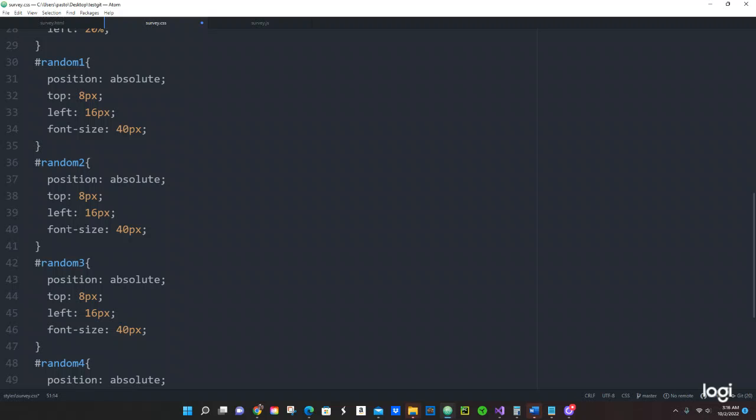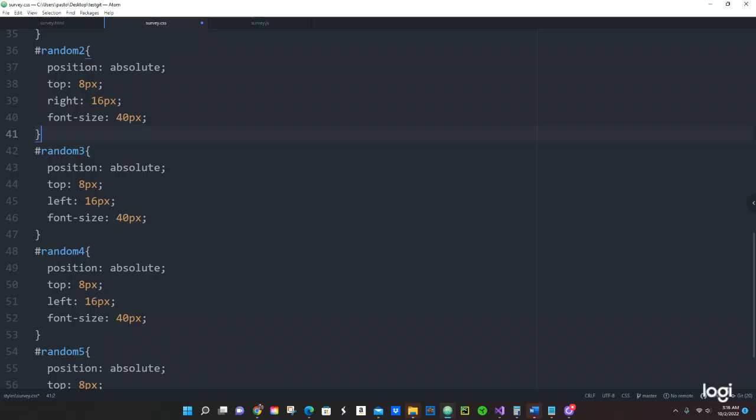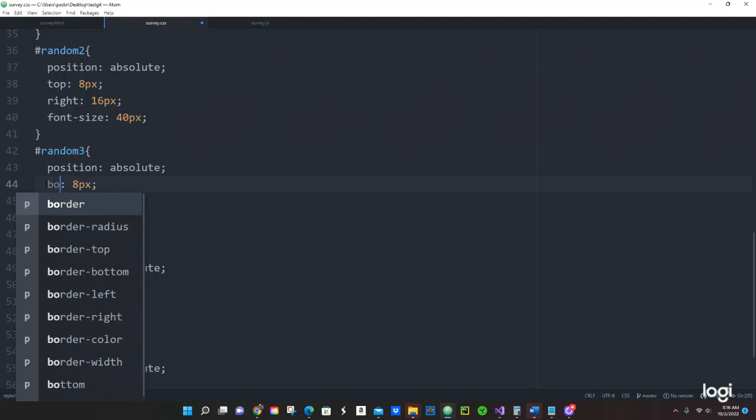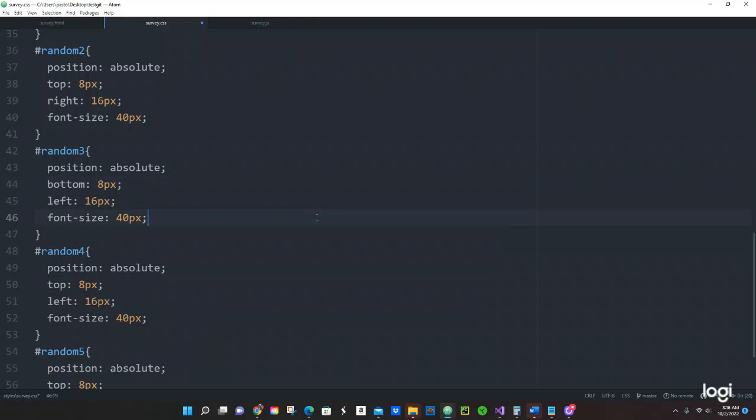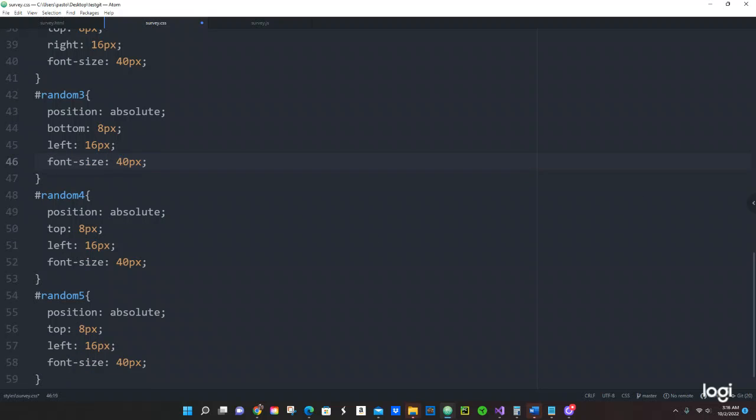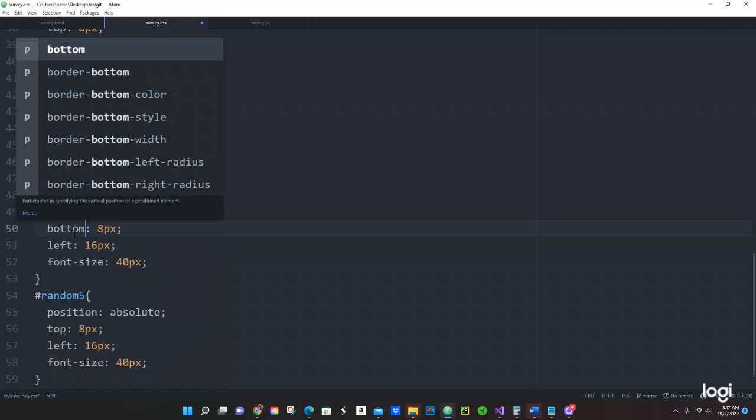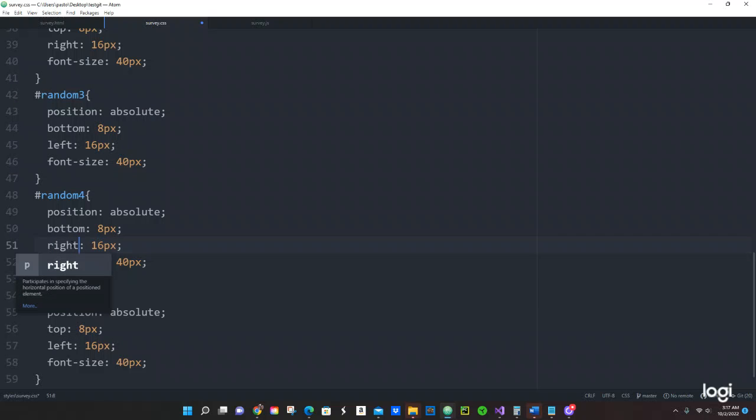Okay, random 2, we have top 8, we got left, now it's going to be right. So everything should be good. Font size the same. Random 3 is going to the bottom. Still left. Font size still the same. Random 4 is going to the bottom right. So random 3 is bottom left, and then random 4 we have bottom right, because it needs to go to the bottom and the other side. Okay, so we got that.